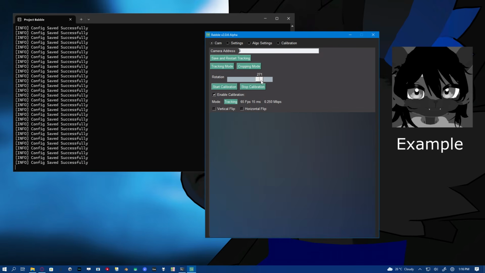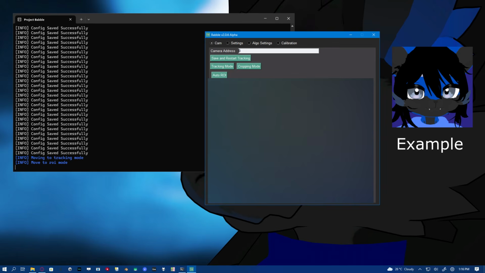The next thing you want to do is go to cropping mode, because now you want to give Project Babble a crop of your mouth, so that it can focus on what it really needs to track.